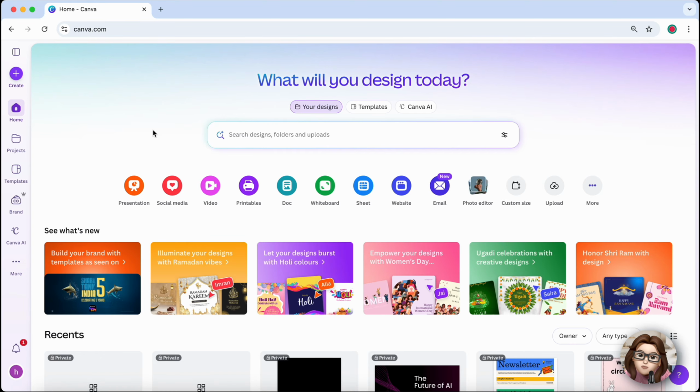In this quick tutorial, I'll show you how to create a winning email design in Canva in under 2 minutes. First, open Canva and click Create a Design.